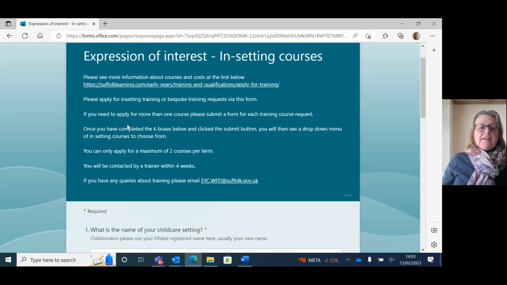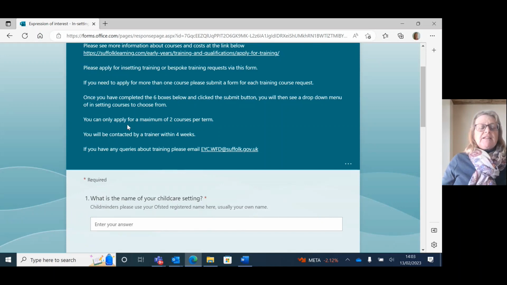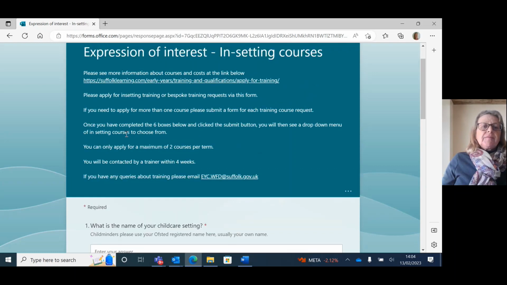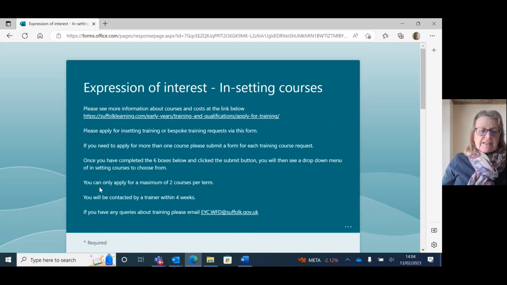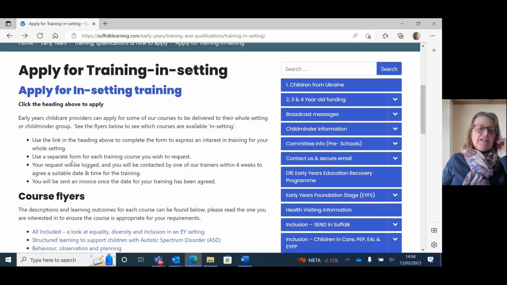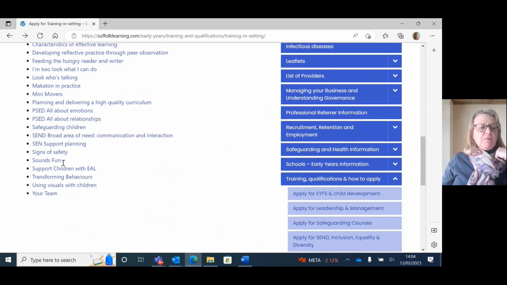And it comes up with the same sort of form, but there might be slightly different questions because you're applying for it on behalf of the whole setting rather than as an individual. Do read the things at the top as well, because we are very good at just skimming over and clicking buttons and not necessarily reading the information. And some of the information might be quite important.